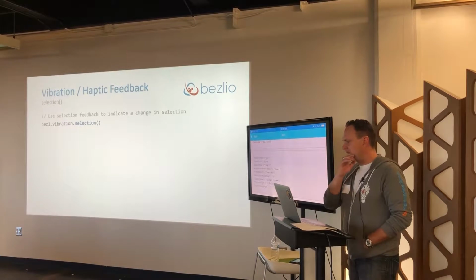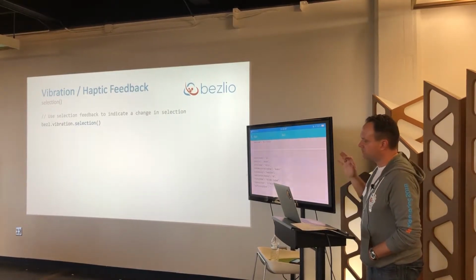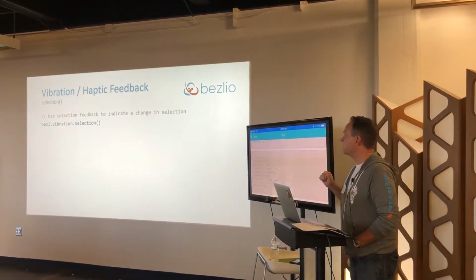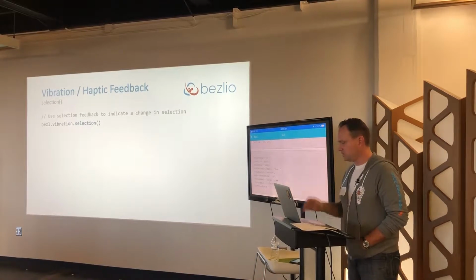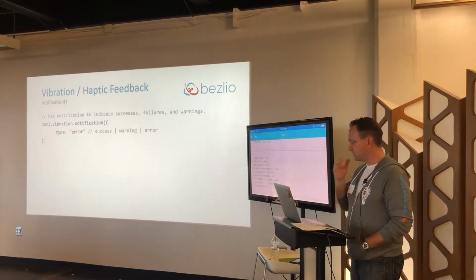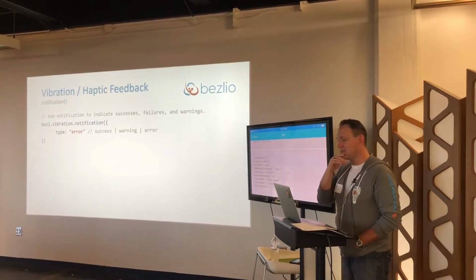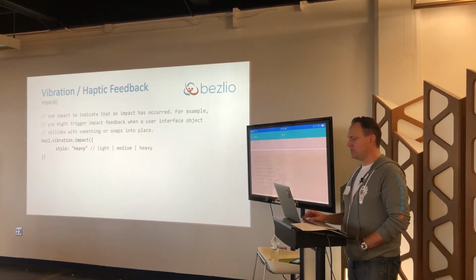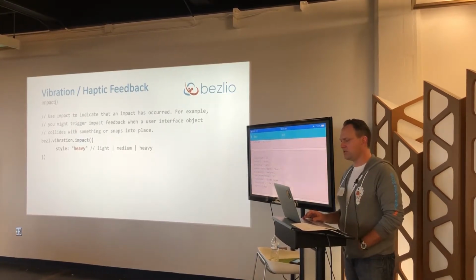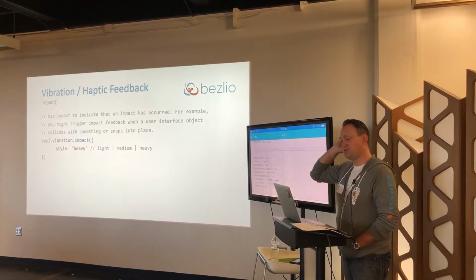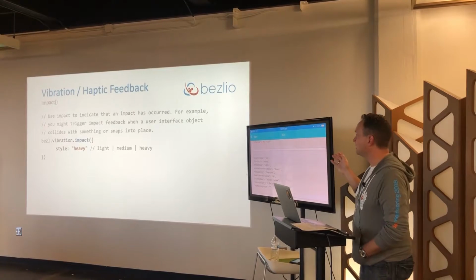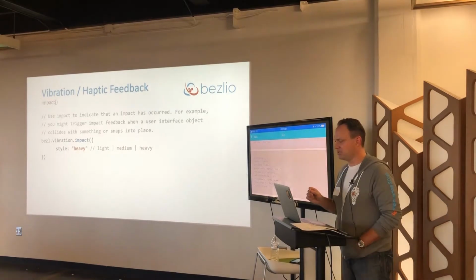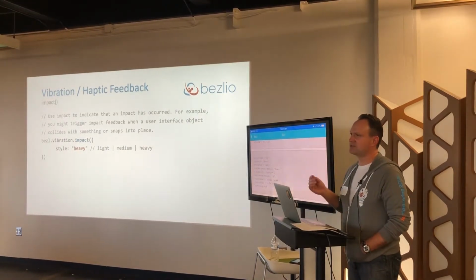Like I said, I won't demonstrate this, but for the haptic feedback you have 3 options to choose from. You have selection, which they suggest for when you have a change, maybe when you're selecting something. Notification has 3 options: error, success, or warning. That's a way to give a little feedback to the user, a nice little touch. And then impact, which has light, medium, and heavy. It's suggested when something collides with something else or snaps into place. I don't know what that would be in Bezlio. Once again, those are just niceties.